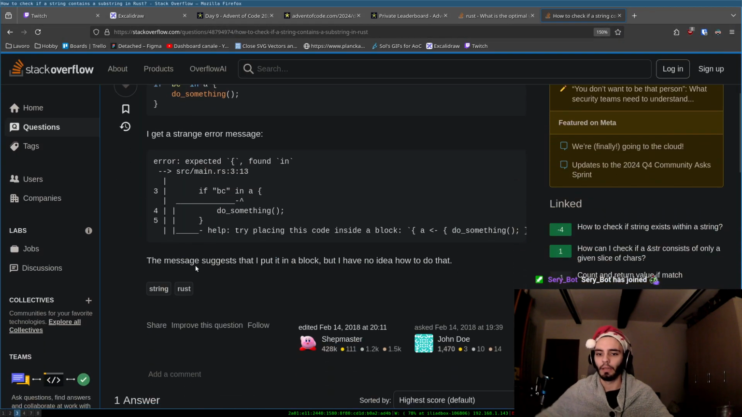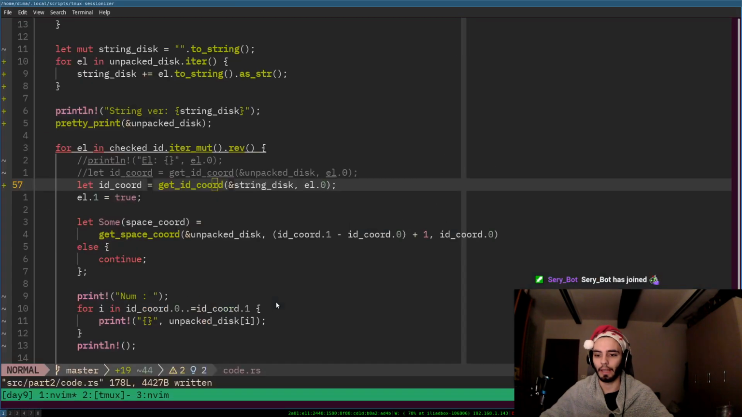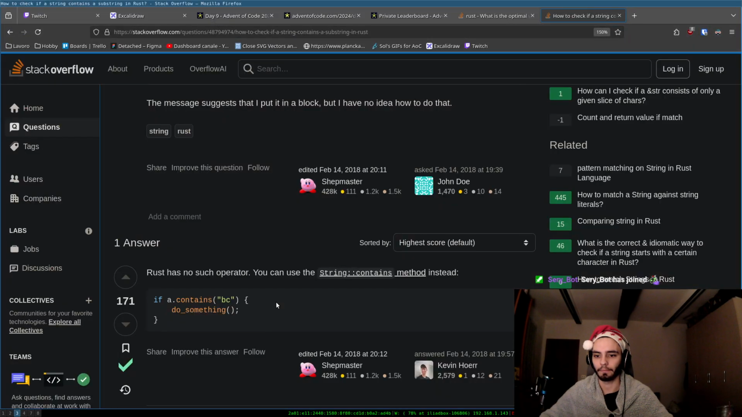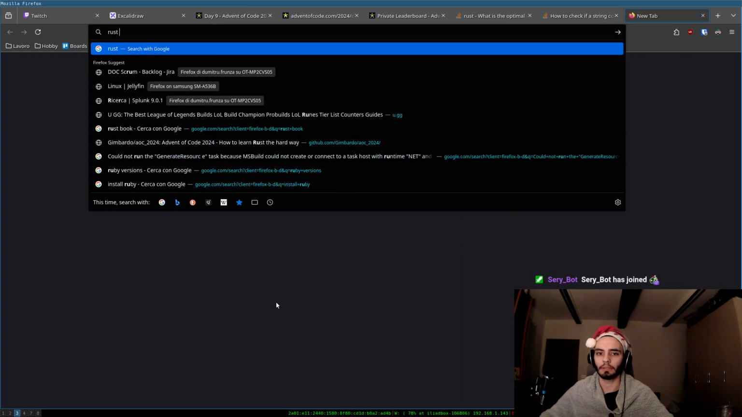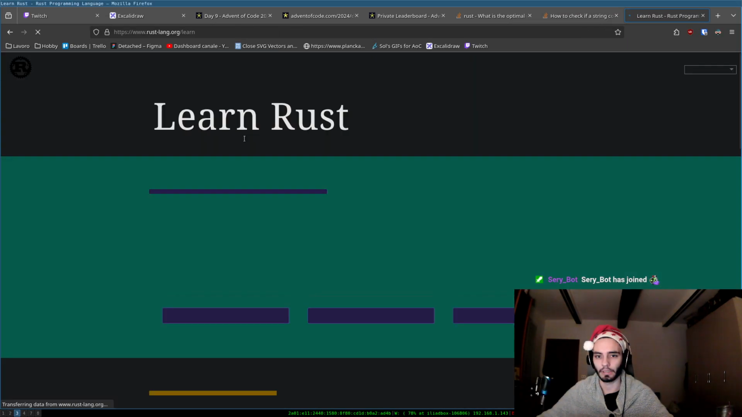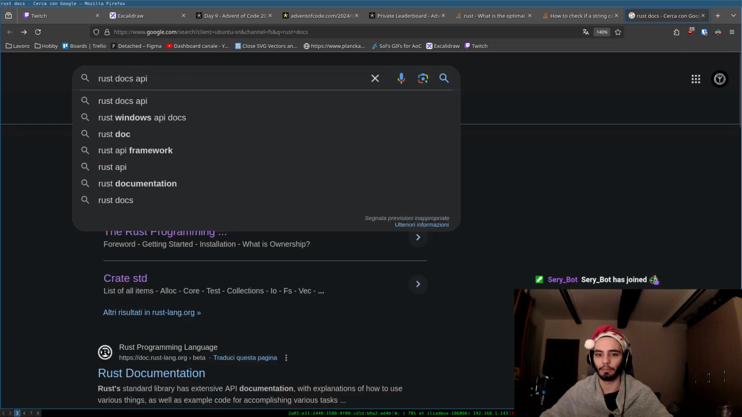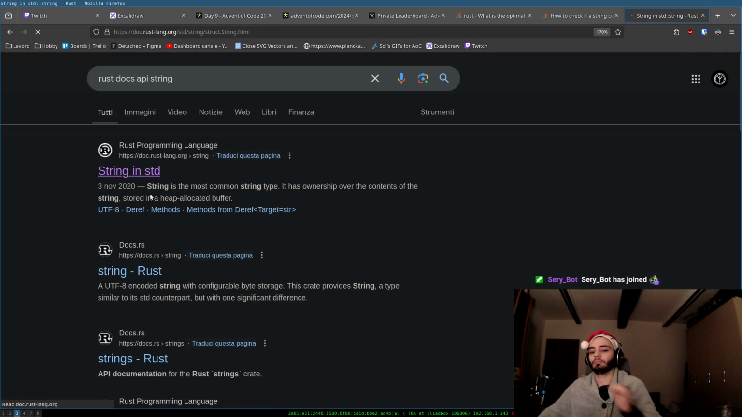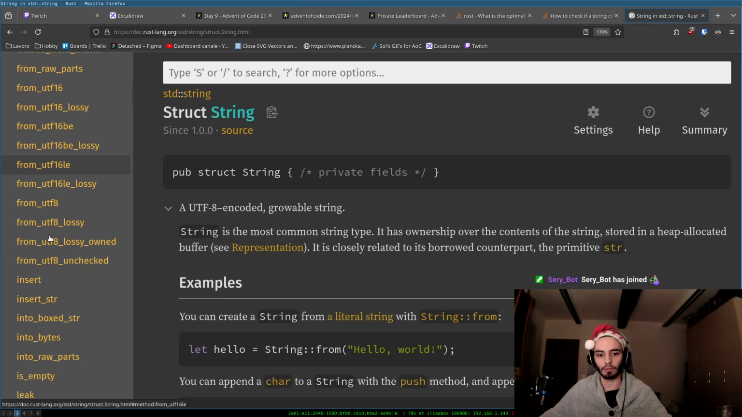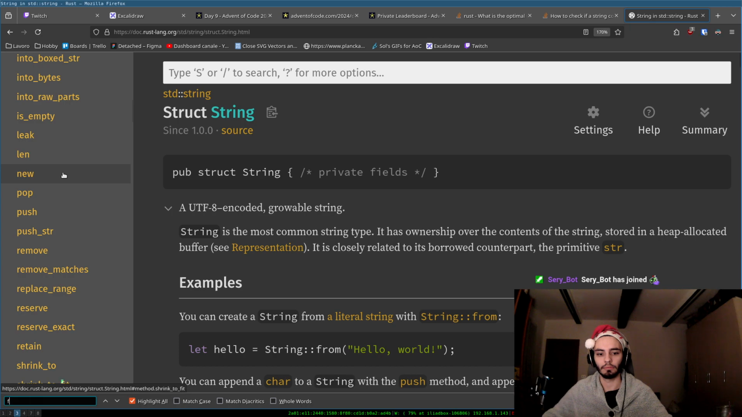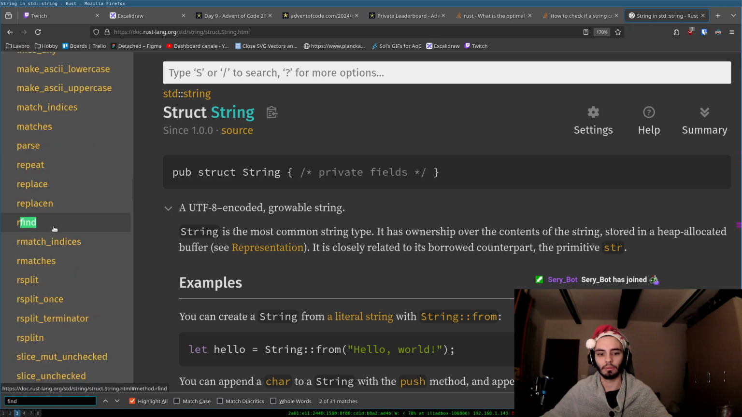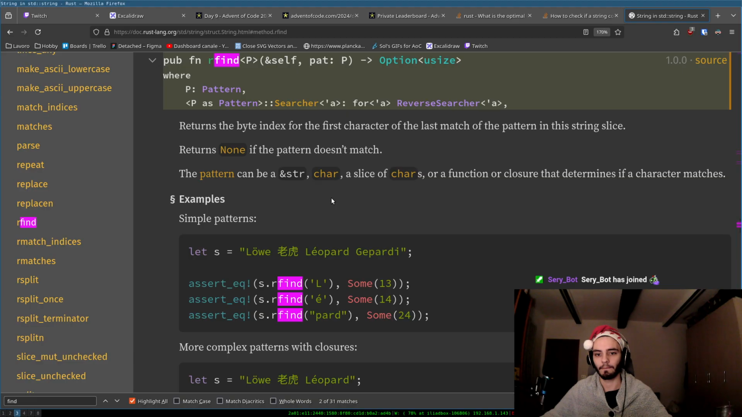Right. Contains. Rust docs. Is there any find in the string? Docs API string. I refuse to believe that there's not any find. It gives the byte index for the first match of the pattern in the string slice, but it returns none if the pattern doesn't match. Yes. So I can find.